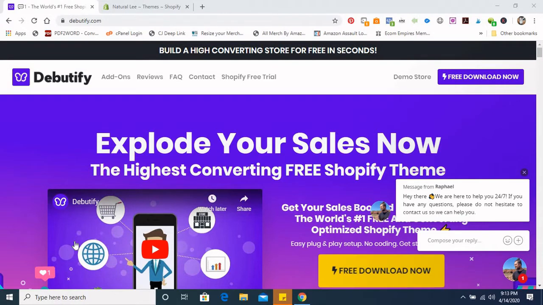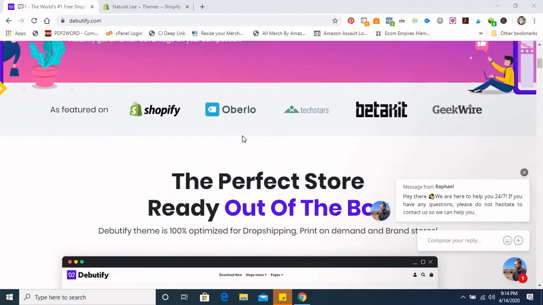Well, today I'm just gonna show you how to add the Debutify theme to your Shopify store. Now, if you don't know what Debutify is, it's a free premium theme that has a ton of features, and it does have some paid features as well, but you could use it for as long as you like with all the free features that it has.